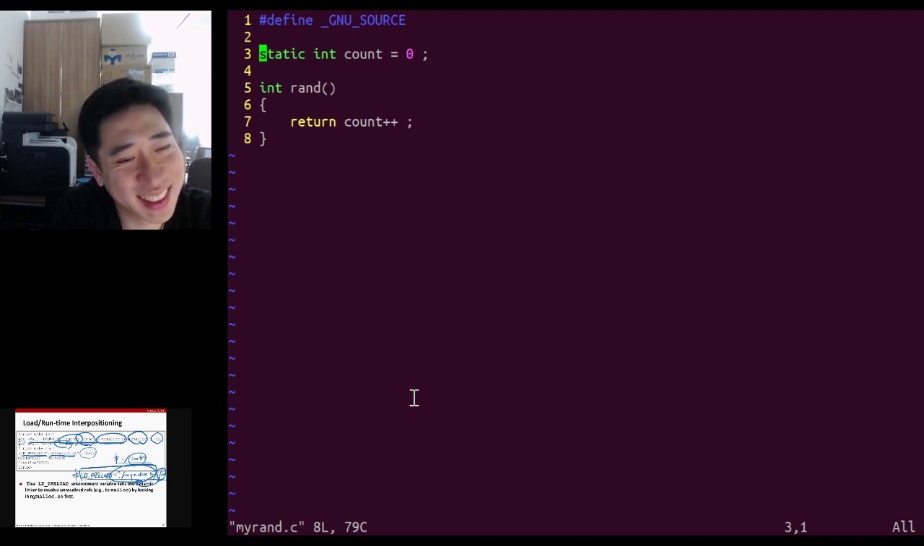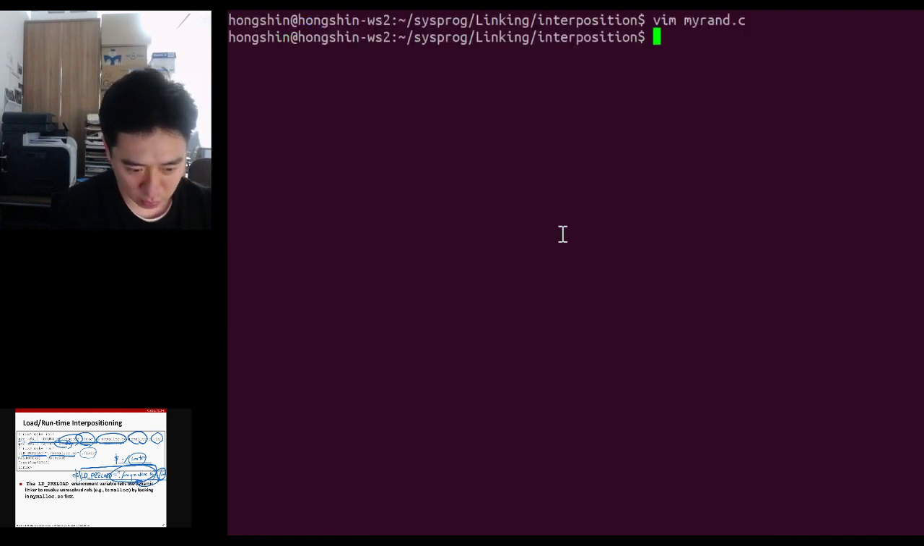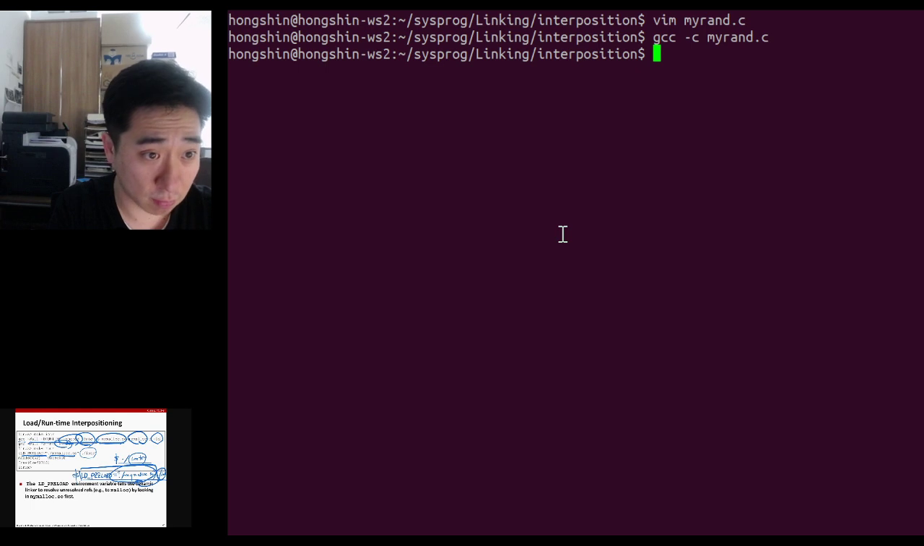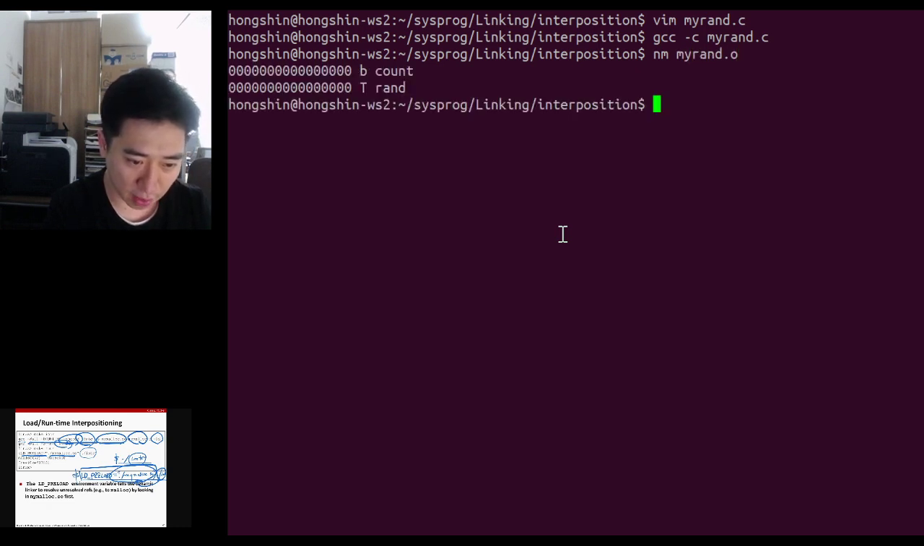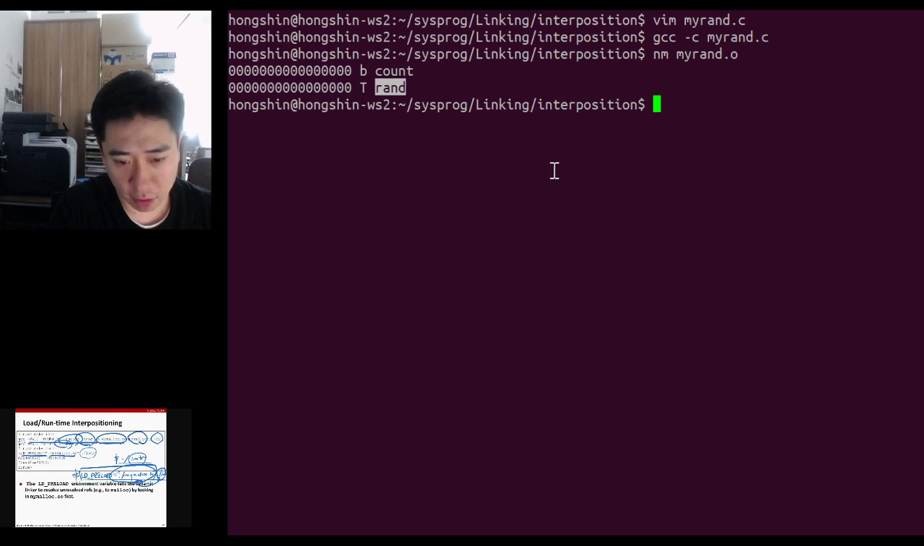So let me show you an example. If I simply compile this program into an object file, and list all the symbols in this object, we have a counter global variable, which appears as b, and rand, the random function.